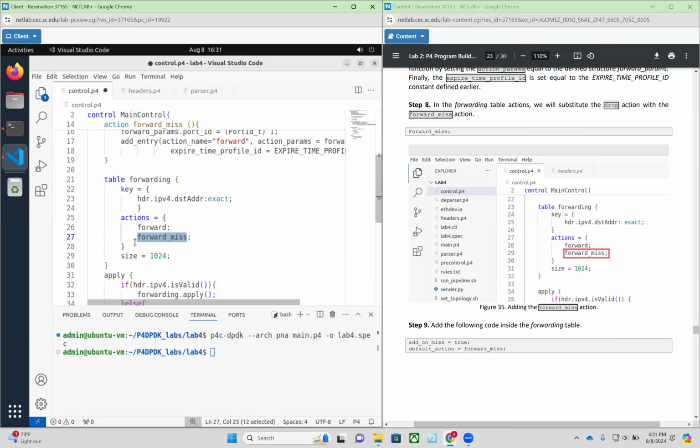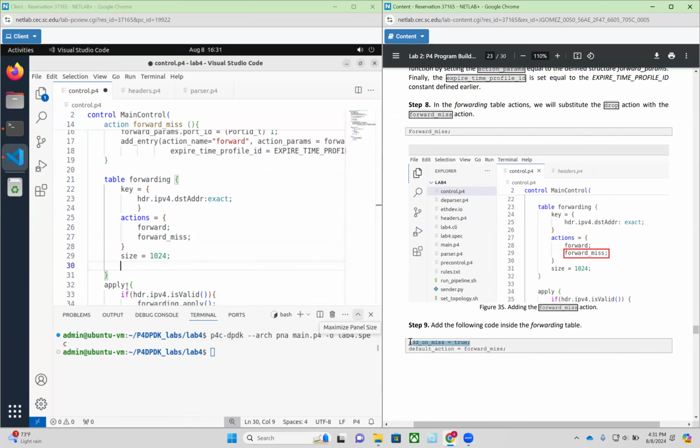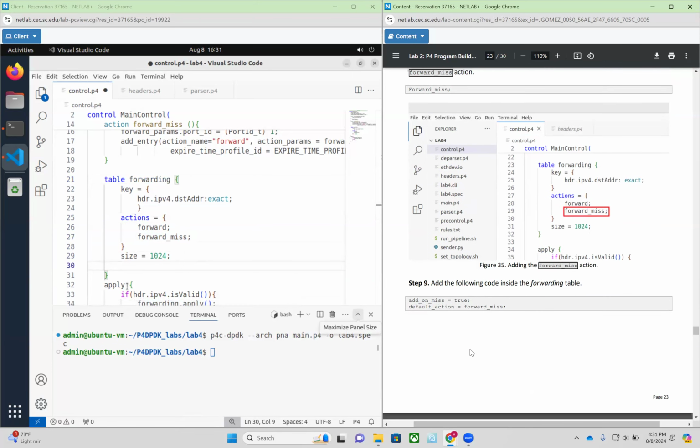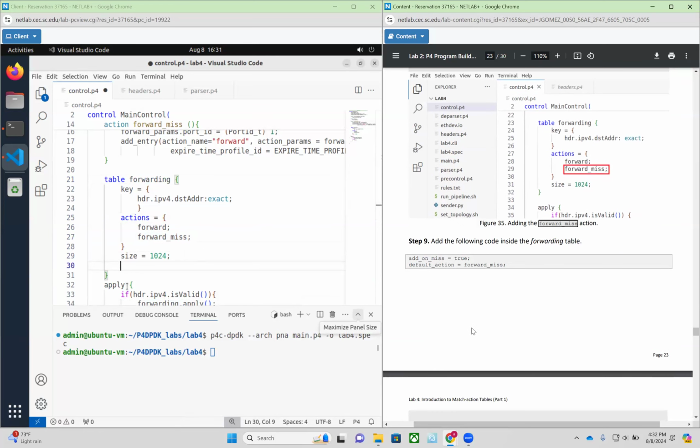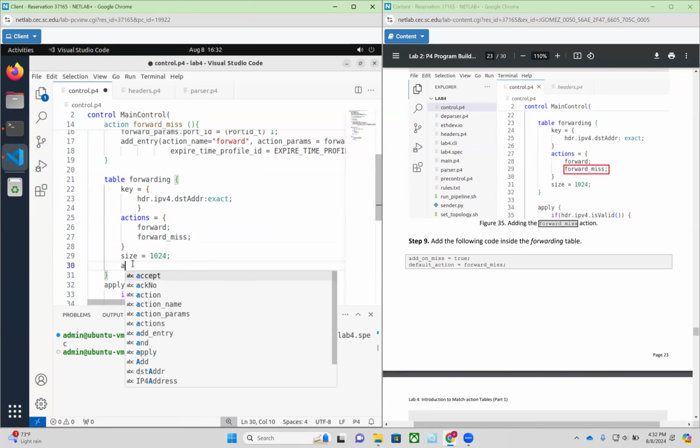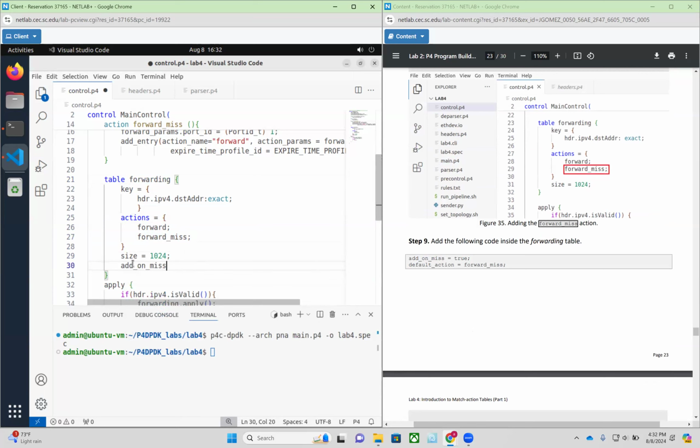So forward miss is one of the actions that the forwarding table has access to. After that, we should enable the add on miss feature. You should manually enable this feature for each table you want it on. To do that, after the size, in case you specify the size, you just say add on miss and set it to true. Now the table forwarding has add on miss enabled, but enabling add on miss requires you to define a default action.